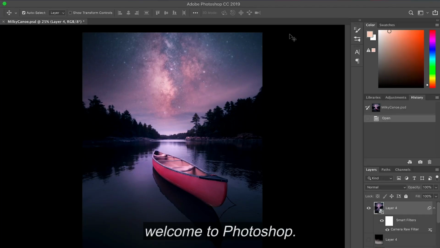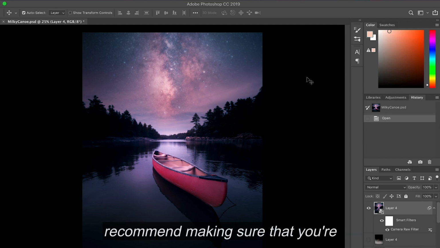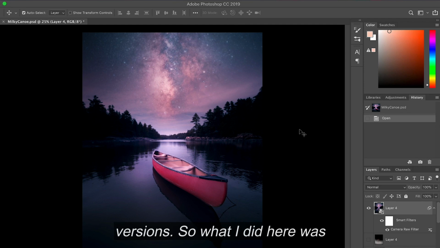All right, everyone, welcome to Photoshop. We're going to get started with this Milky Way canoe picture that I have here. And so the first thing that you want to do is just make sure you have Photoshop open, and I highly recommend making sure that you're running on one of the newer versions.